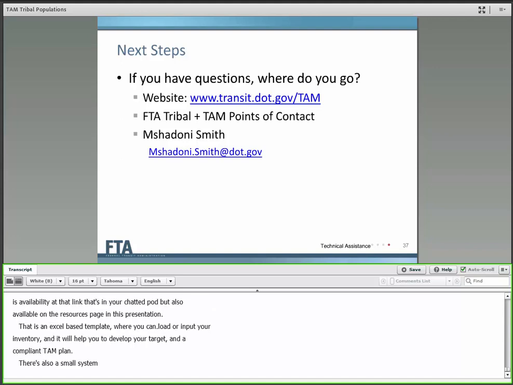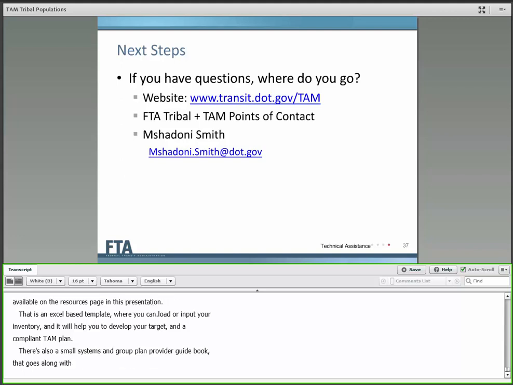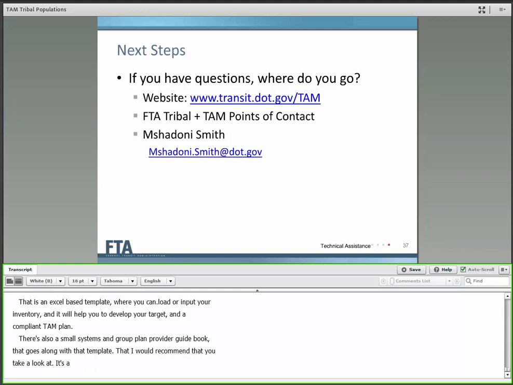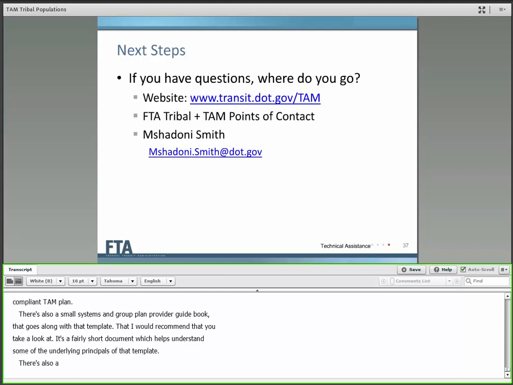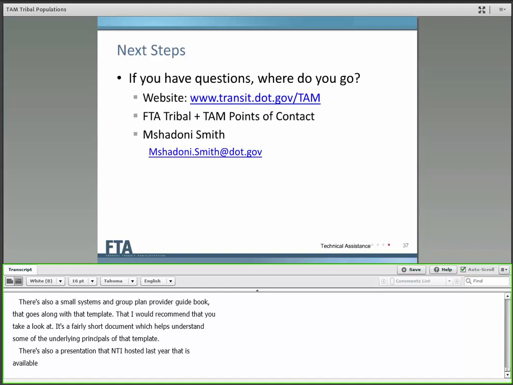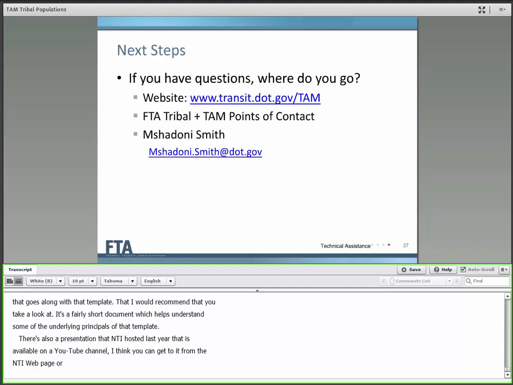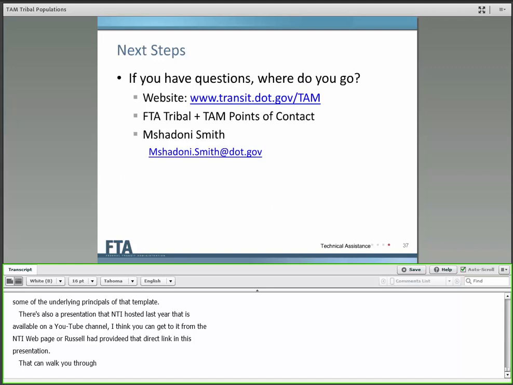There's also a small systems and group plan provider guidebook that goes along with that template that I would recommend that you take a look at. It's a fairly short document which helps understand some of the underlying principles of that template. There's also a presentation that NTI hosted last year that's available on a YouTube channel. I think you can get to it from the NTI webpage, or Russell had provided that direct link in this presentation that can walk you through using that template.